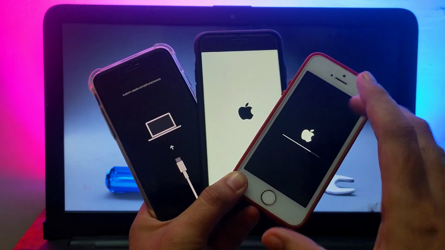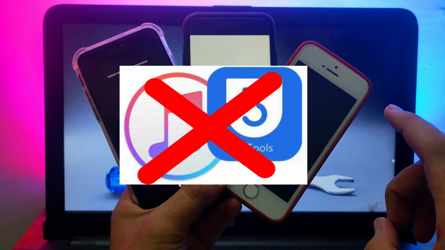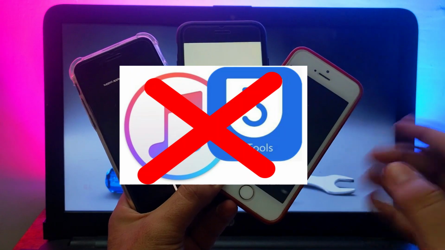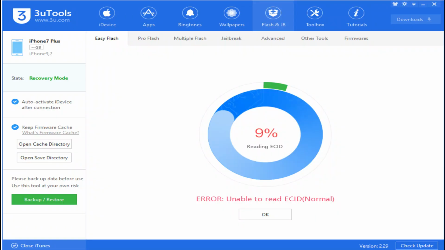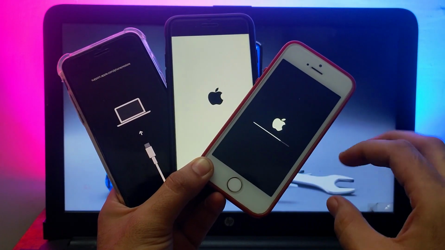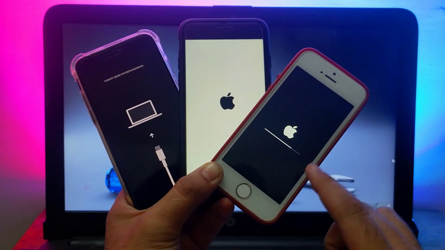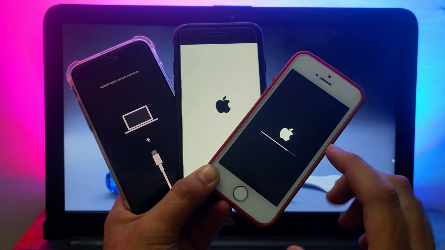Sometimes we face an issue while updating your device to the latest iOS 15 or any other version, and you can try iTunes or 3uTools, but that gives you some error, so you can't repair it. And there can also be damage to your data, so you can lose your data while updating or restoring your device. But in this video I will show you a way that can help you repair your device very easily without data loss. And there are also so many other features, so I will show you in this video.